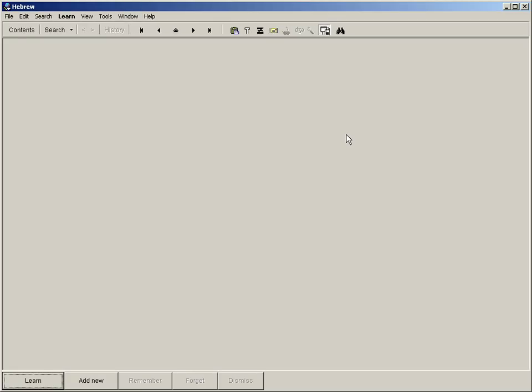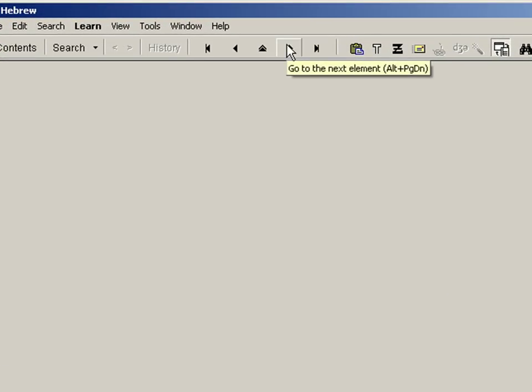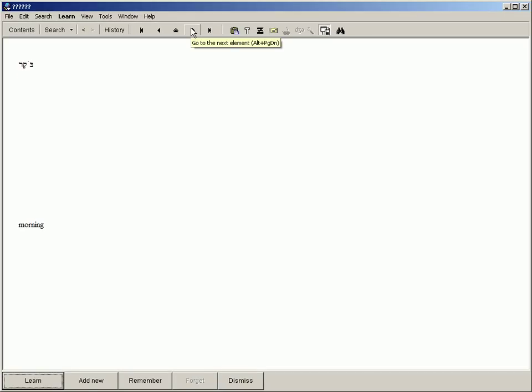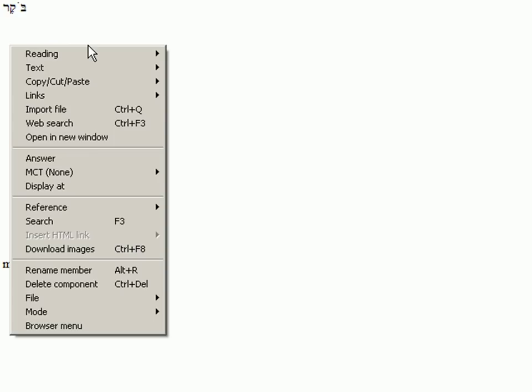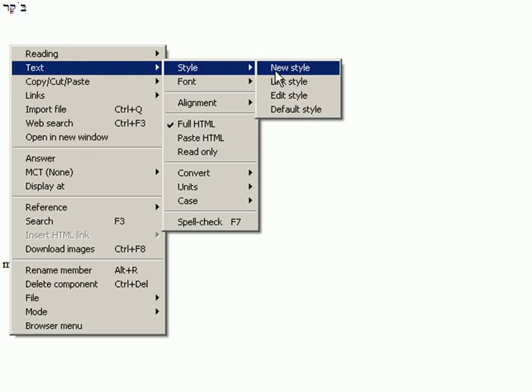When the import is over, I go to the first imported item by clicking Go to the Next Element button here. Then, I right-click over the question component and choose Text, Style, New Style to create a new style sheet that will be used in the question and answer components of the imported items.